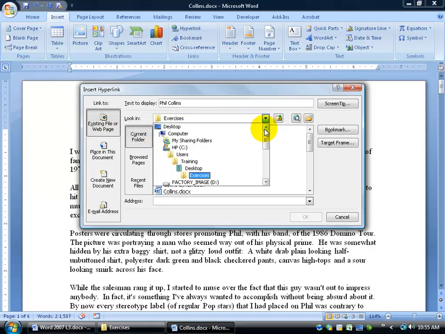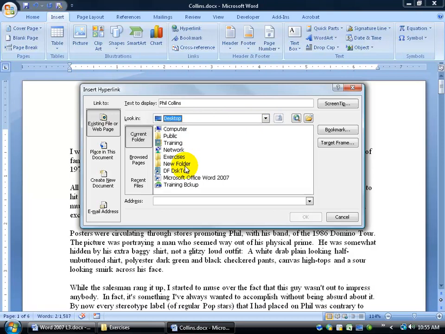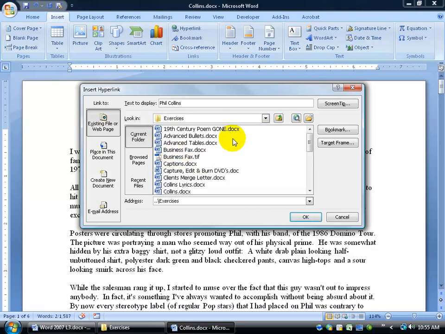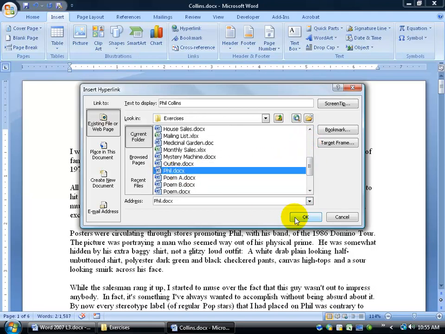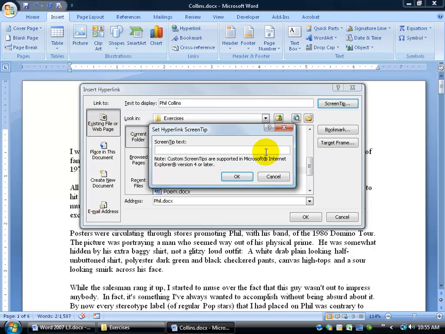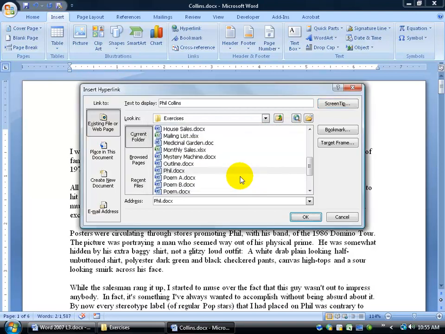Of course, you can click on the drop-down arrow and start at the desktop. Go to your desktop here, double-click on the exercise folder, and there's a list of all the documents there. And remember, it's going to be Phil, so all I have to do is select that and click OK. Another thing you can do with any of these links is you can add screen tips. It just basically means that when somebody hovers over the link before they click on it, it'll give them a screen tip saying, this is, and then click OK.